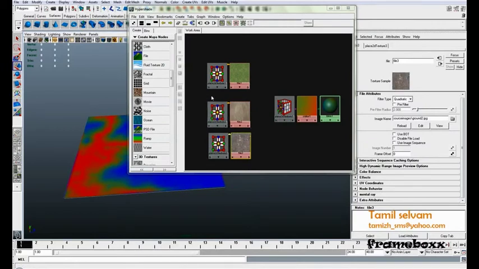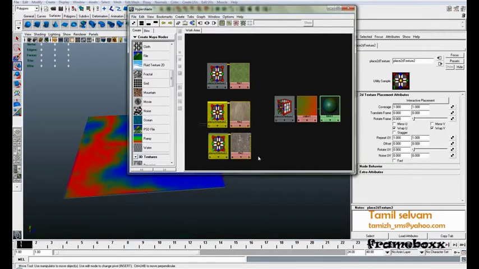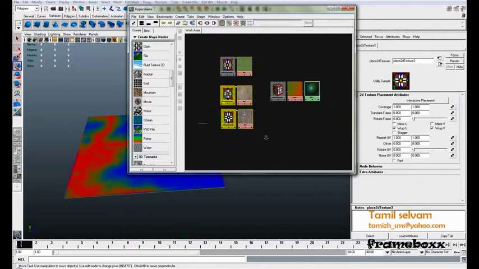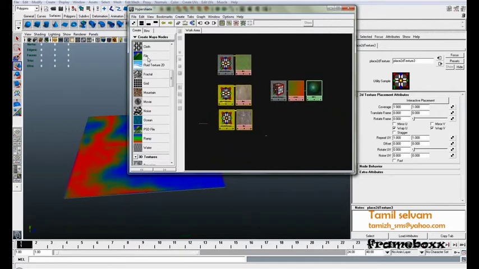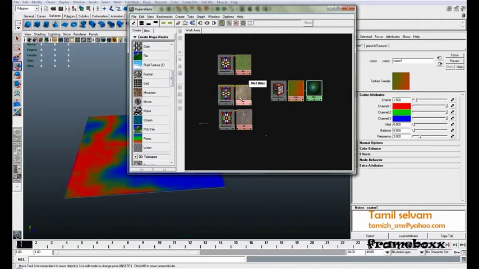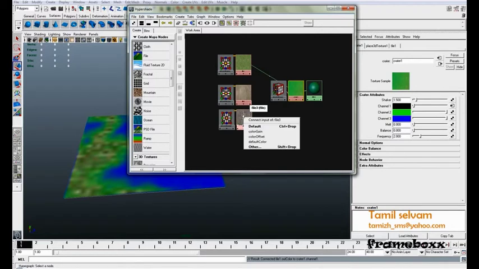Alright, this dark color on this one. Okay, fine. First I'm going to mix this. See, take this grass. I'm going to put it for this red color. Just middle click and drag into the red channel. You can see this. And then the dark color, otherwise I can use this green color, middle click and drag.